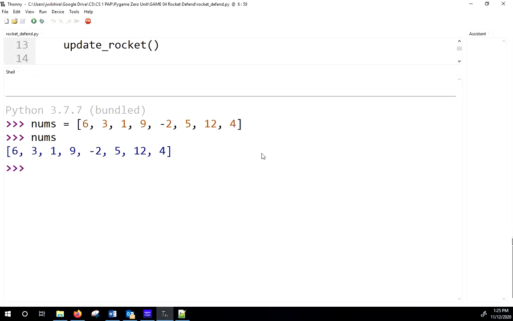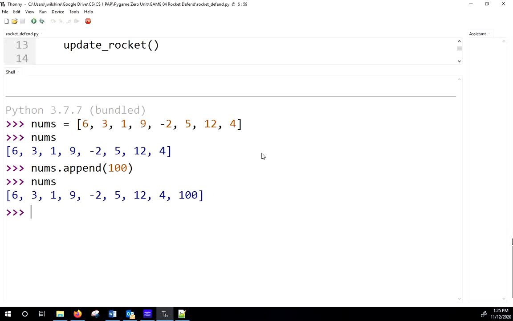We can append to our list using the append command, we can remove from our list, but we have to tell it exactly what number we want to remove, like 9.